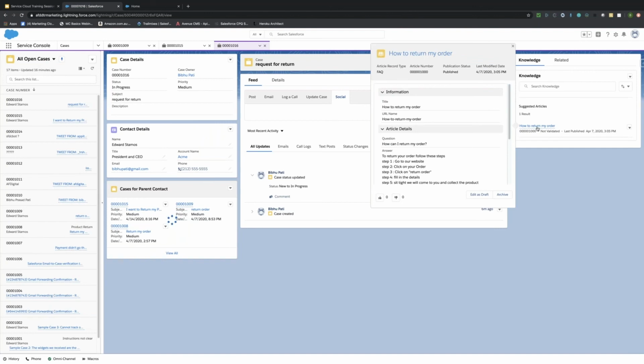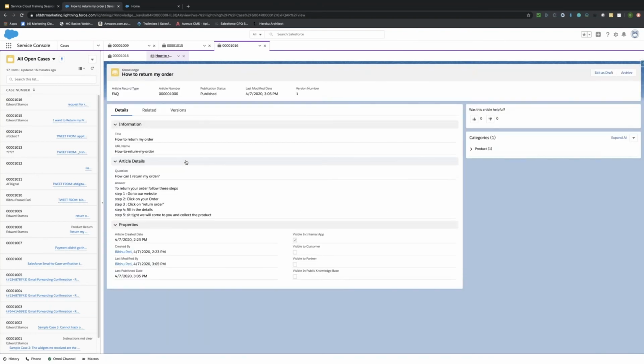But what actually is knowledge? So let's go to knowledge and see what it is. Consider knowledge as a library of your system.